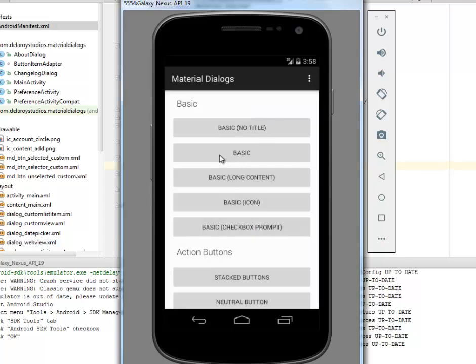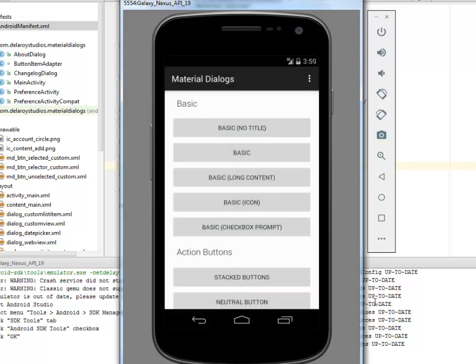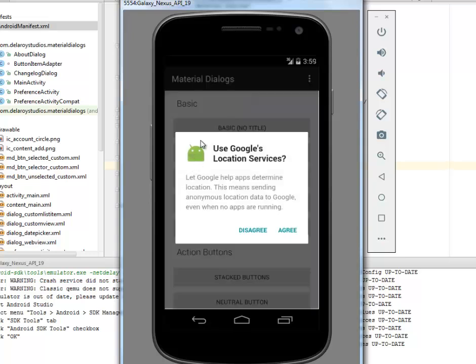We have the basic dialog itself, where we actually have a title. This is if you want a title right on the basic kind of dialog. Just Google's location services, disagree or agree. Now let's look at the basic one with the icon. You can see an icon right beside your dialog, and it can be an icon of your application or something else. It has a title as well.